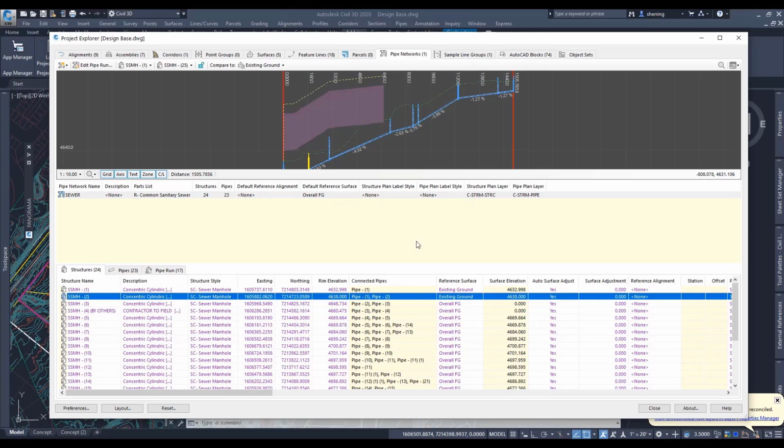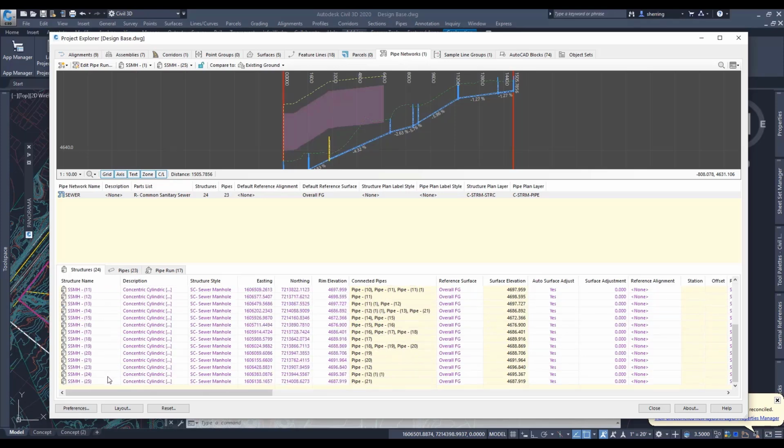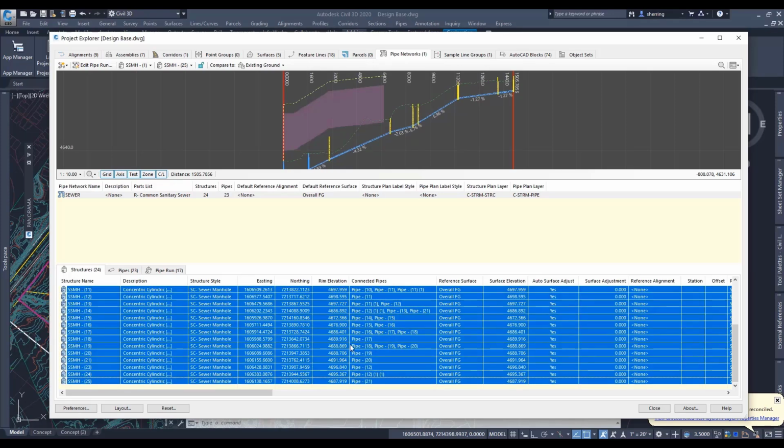But what I want to do here is I want to make sure it's referencing the right surface. So maybe you've put this in before you had a surface. A lot of people do that. You don't want to go one by one and reference a surface. What you can do here is select a series of pipes. So I'm just going to select from manhole 3 all the way down through manhole 25.